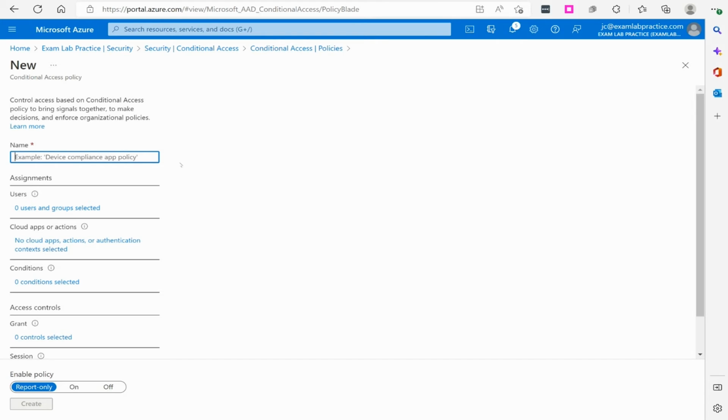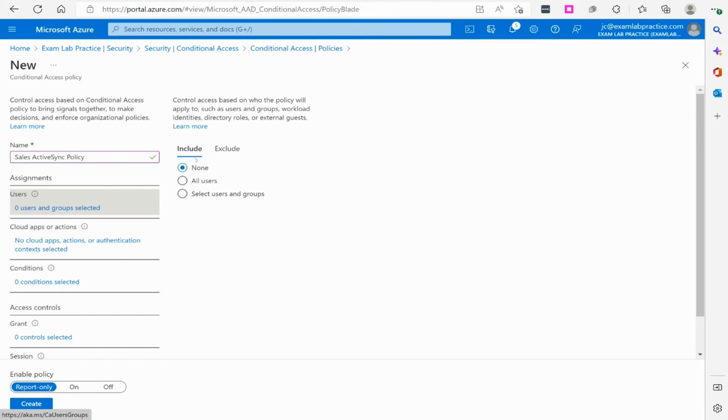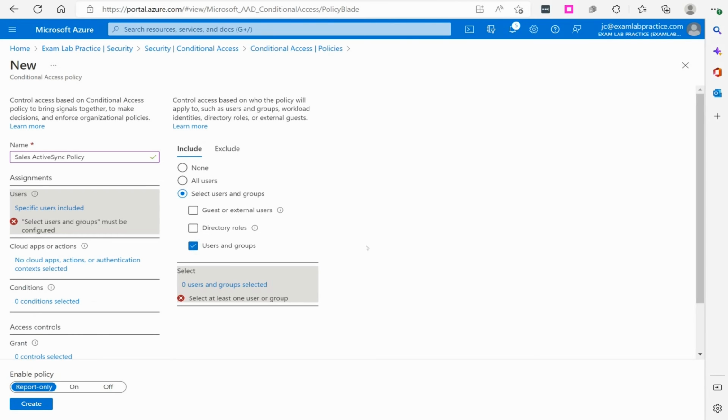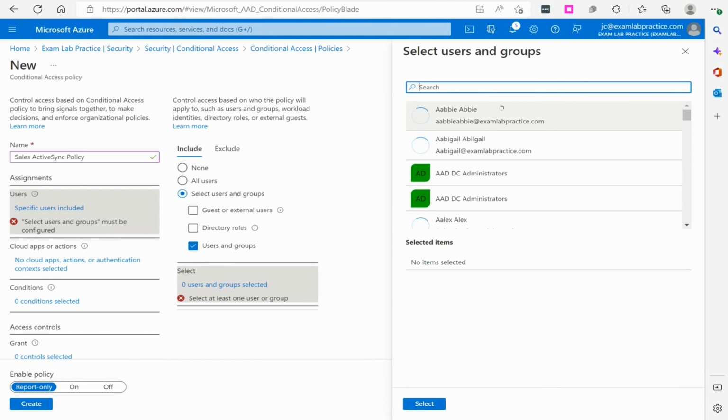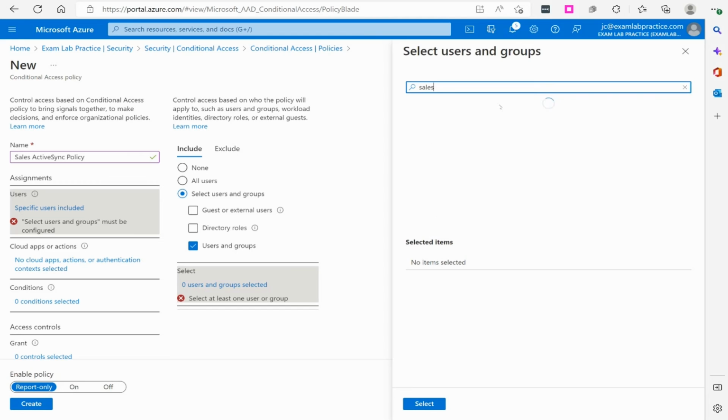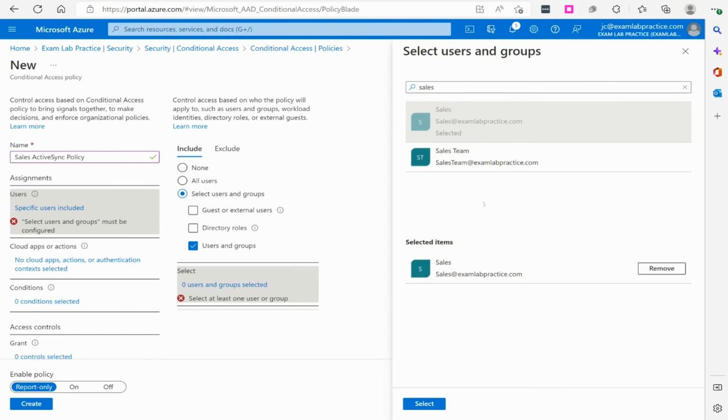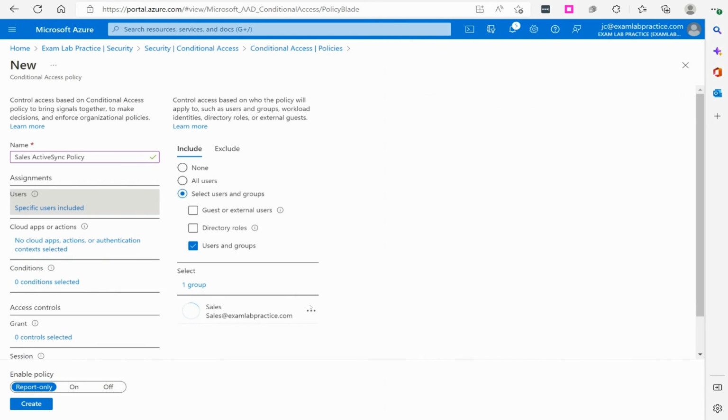All right, so I'm going to call this Sales ActiveSync policy. Then from there we're going to go down to users, and we'll say include only the selected users. The selected users are going to be the sales group. Okay, so there is our sales group. We'll select sales.